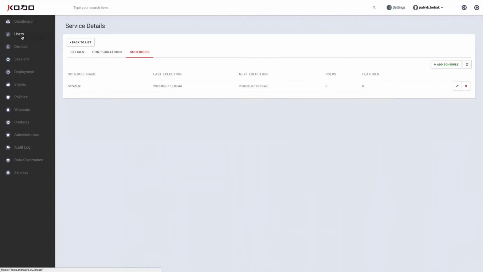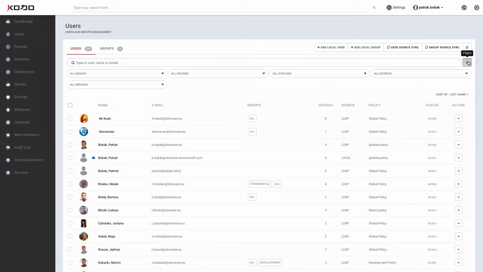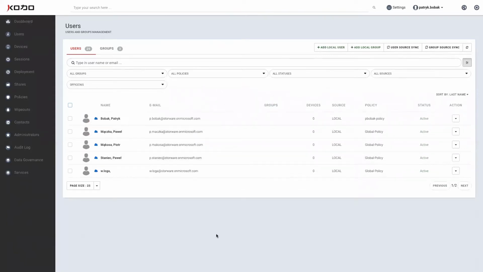So let's jump to our users to find some users that are connected with Office 365 or Box organization, and let's see how we can restore data, how we can backup data on demand. Let's use a filter to find our users. Let's choose a service filter, and let's start with Office 365. So we have a few users that are using the cloud service backup.